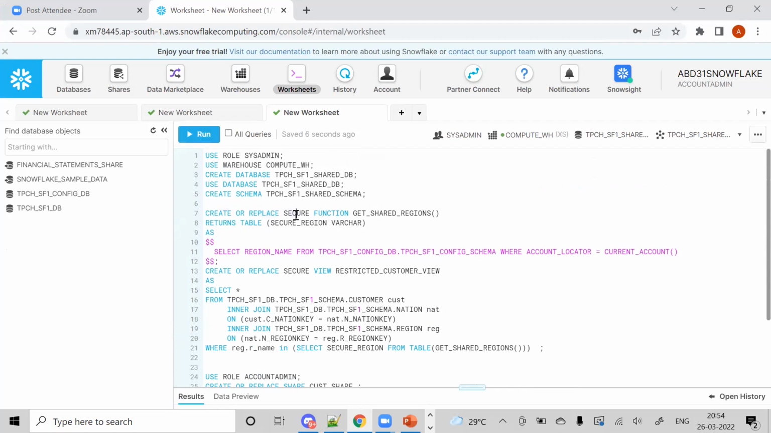function. Create or replace secure function called get shared regions. Okay, and it is going to return a table. Table means rows and columns, right? And this is just a variable that we have given. It is going to be varchar type of table. And what we are returning is region name from the config table, from this tpch config schema, where account locator equal to current account.